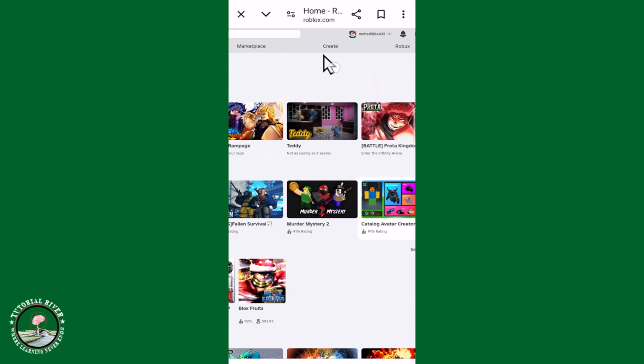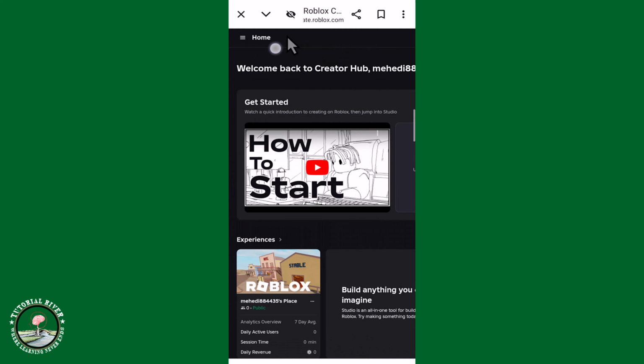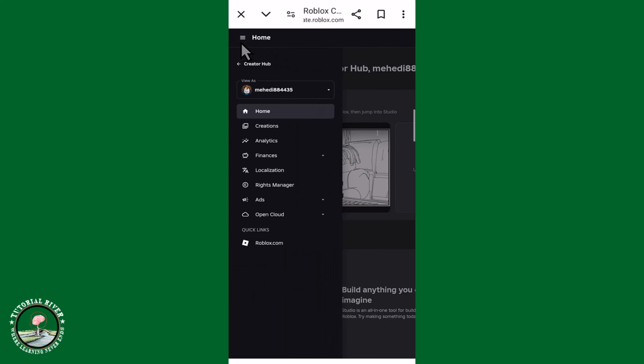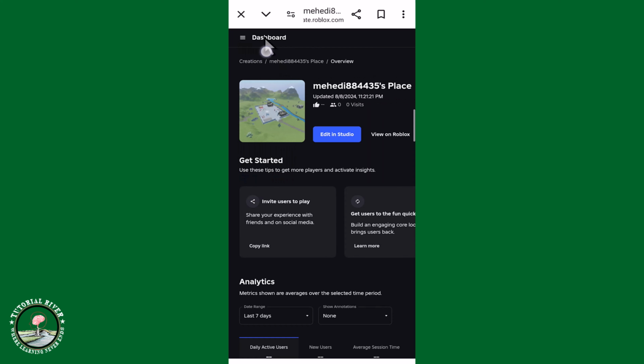Click on to create option. Look at to left side, click on to 3 line and then click on to creation and then click on to 3 line again.